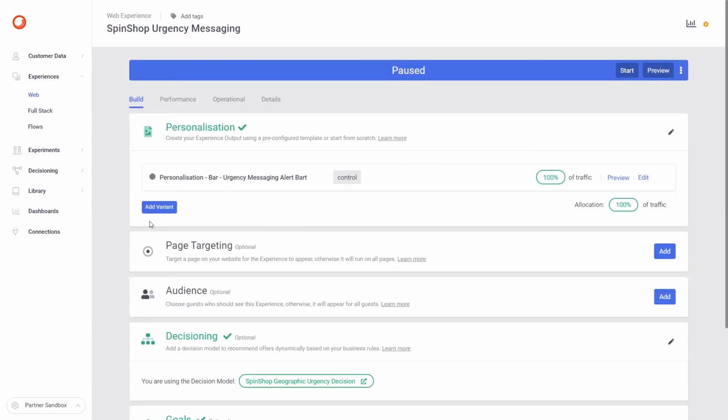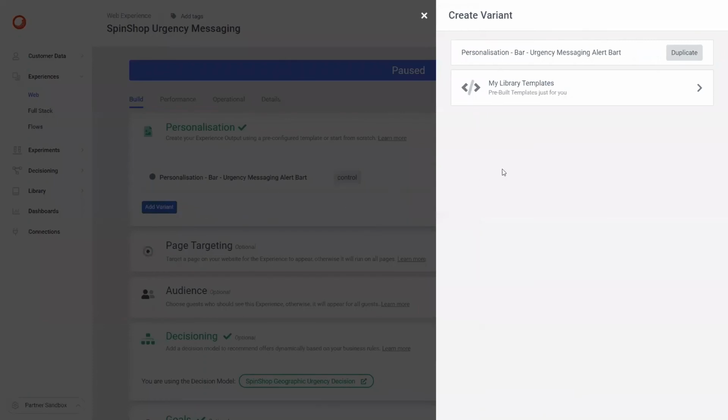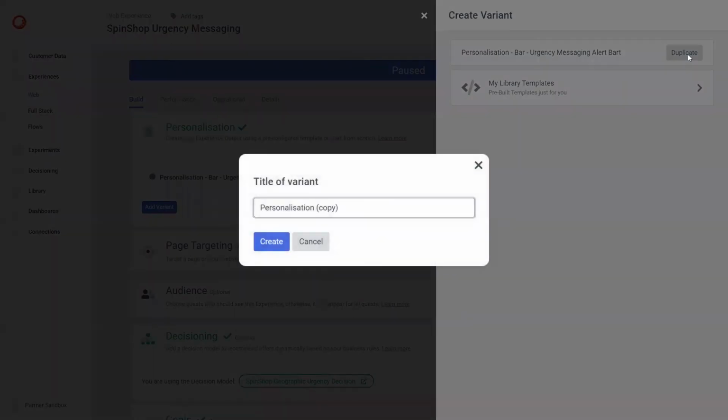Let's start by adding experimentation capabilities to the experience I created for SpinShop. I'm going to tailor web experiences again, however the same techniques I'm showcasing can be used anywhere in your technology stack in any channel. Now I'd like to see if adding some different wording drives greater engagement with my urgency messaging. So the first thing I'll do is add a new variant. I can test against different templates, but I think for this experiment it makes sense to duplicate the original one.